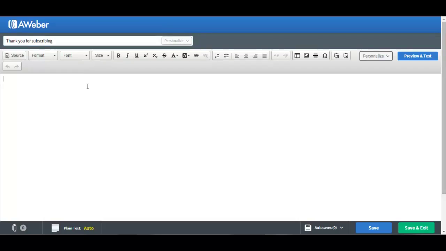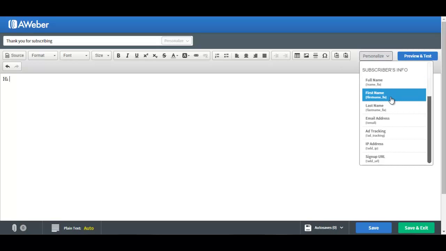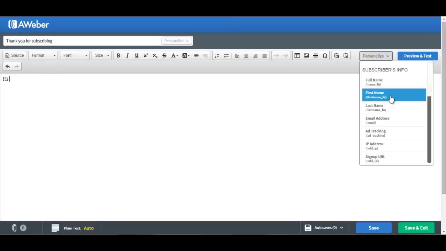Okay, and come down to here. Now this is the body, what you're going to write. So, hi, and if you've collected their names, you can use things like first name. You just go to here, personalize. You can use full name, first name, last name, email address, if you've collected those things.